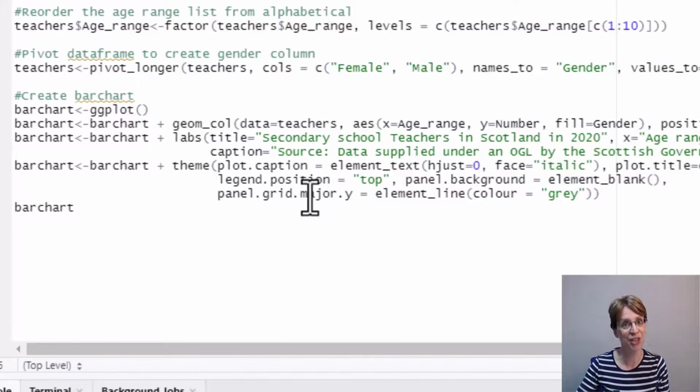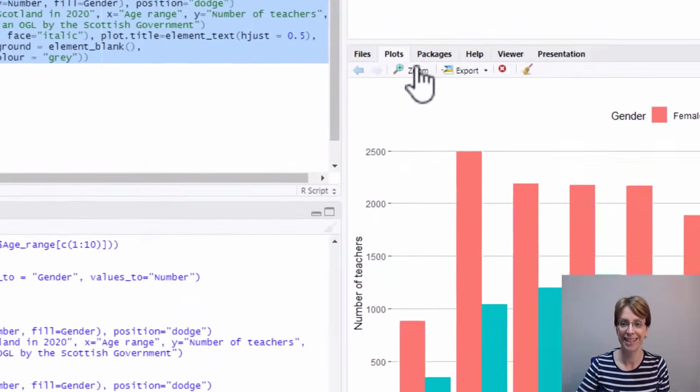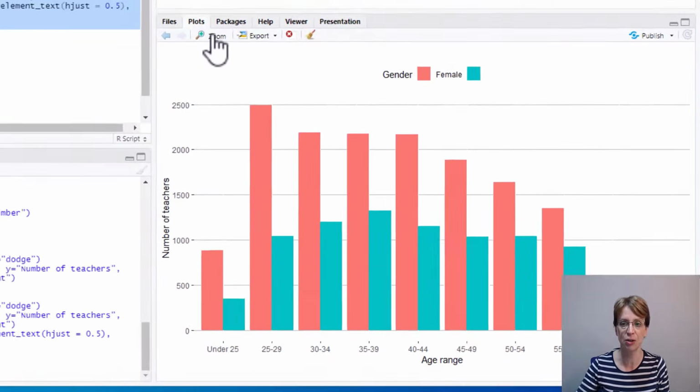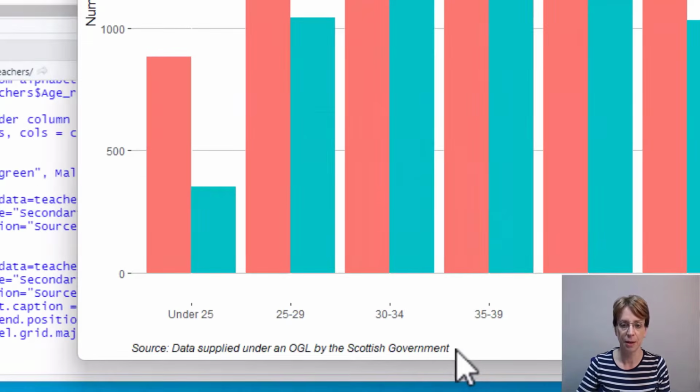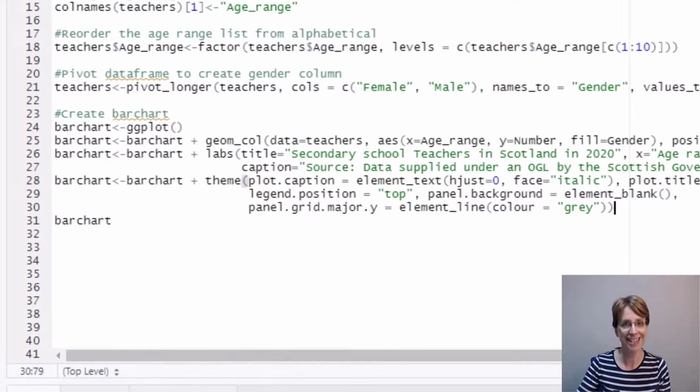If I now run the code, let's see what happens. Again, I'm going to zoom to see a larger diagram. And that looks good. My title is in the middle. My legend is sitting underneath my title. My caption has moved to the left and it is in italics. The last thing I would like to do is change the colour of the bars.